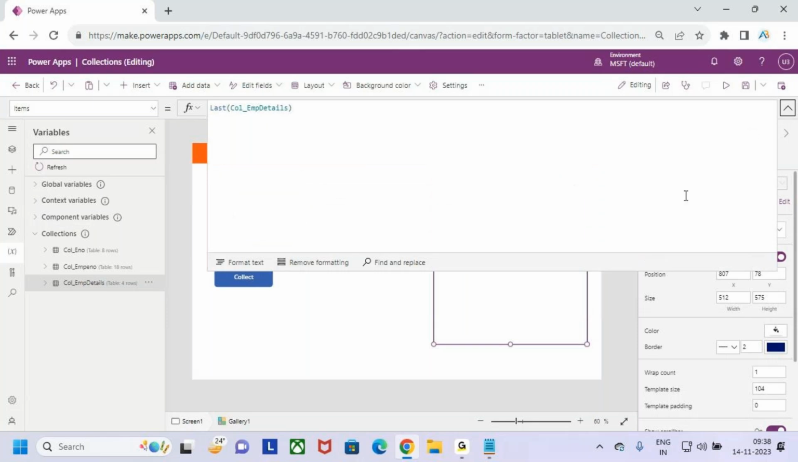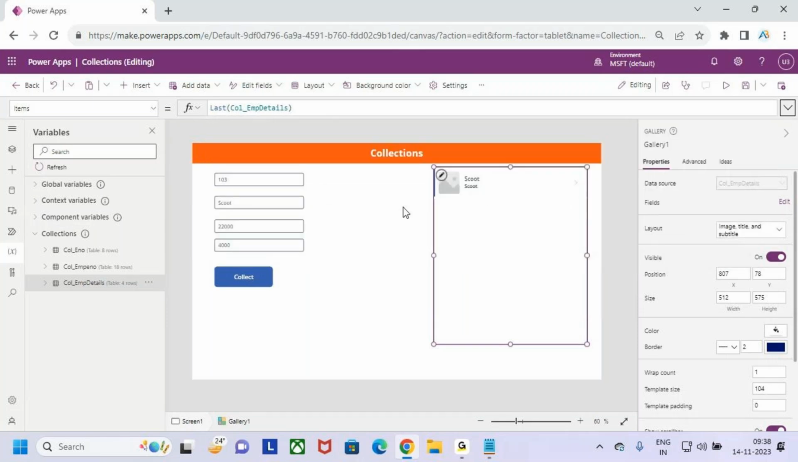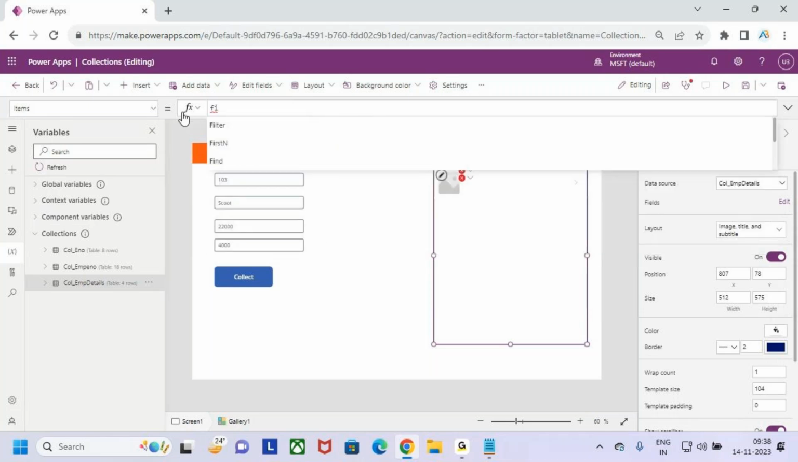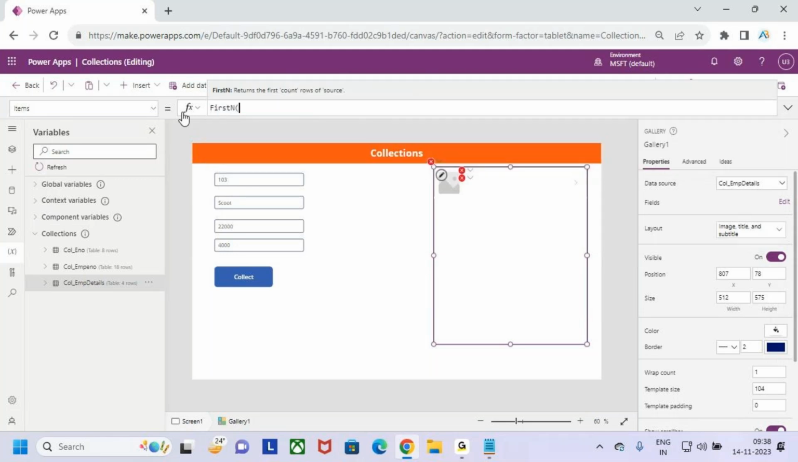Now see, it is displaying the Scott employee details here. First is used to find out the first row from the collection, last is used to find out the last row from the collection. But now I'm going to use the first n. Let us say I want to find out the first 2 records or first 3 records, first n. So I'm going to use the function called first n.